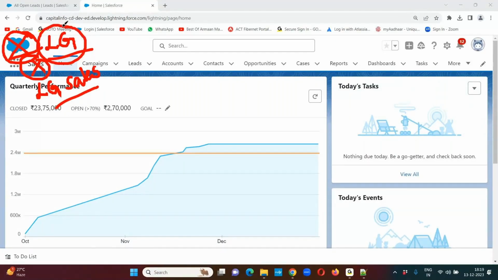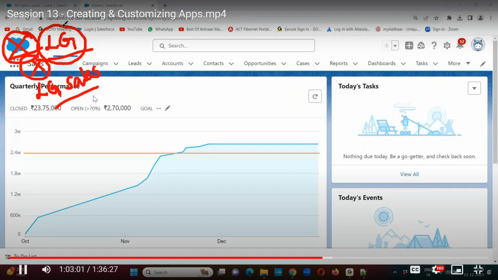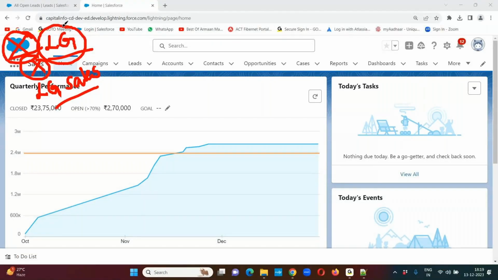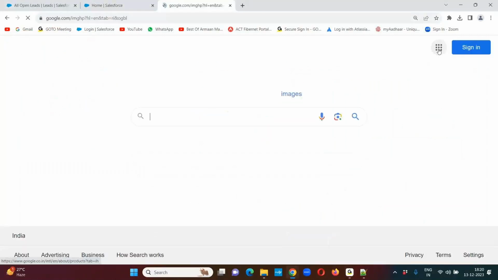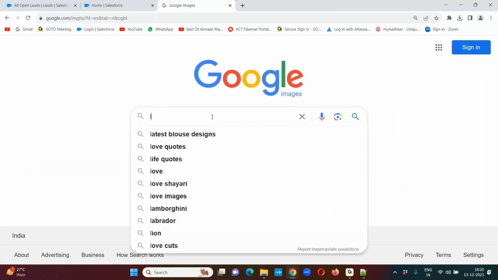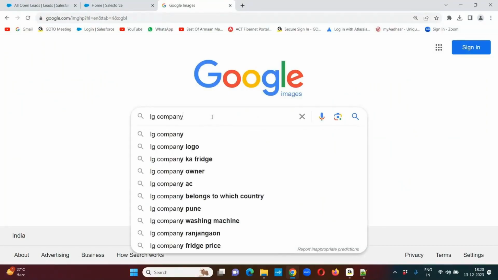Okay, now let's see practically here. Now tell me what is the first step now? Download the logo. Okay, right. First of all, collect that image. Now I'm going to Google, click on Images. Now I would like to select that LG company logo.